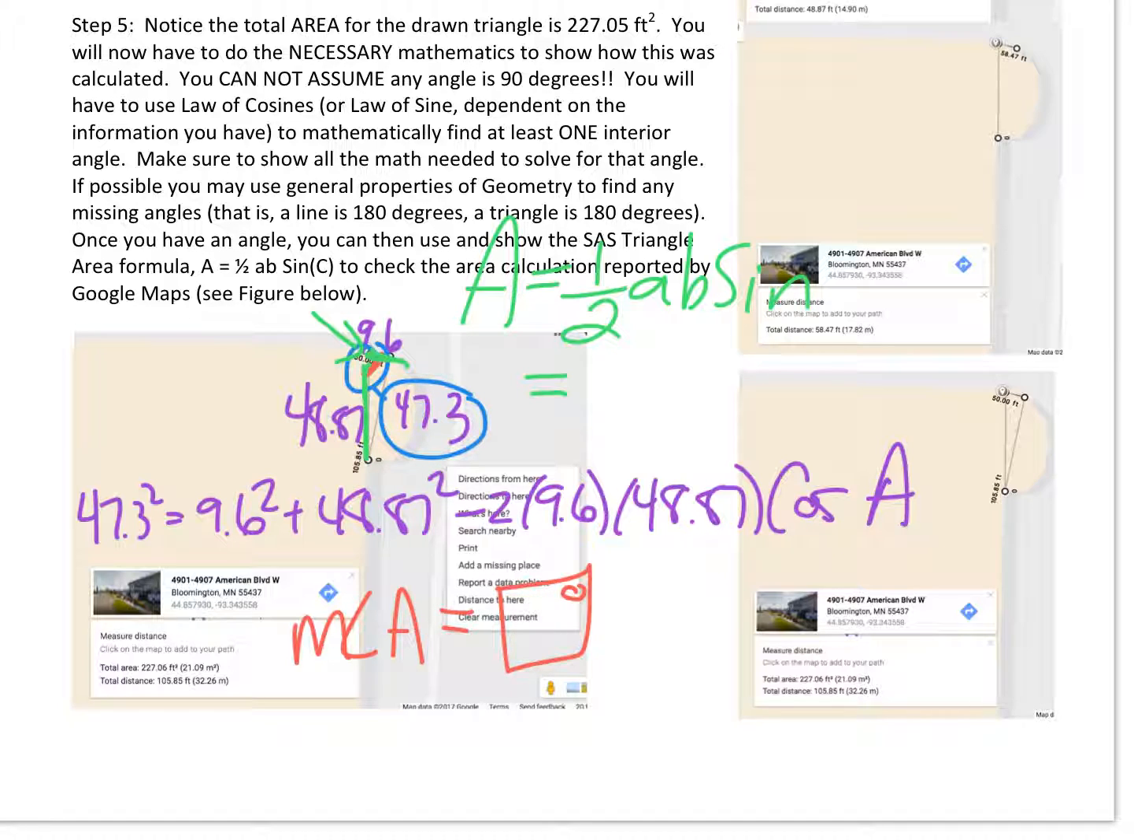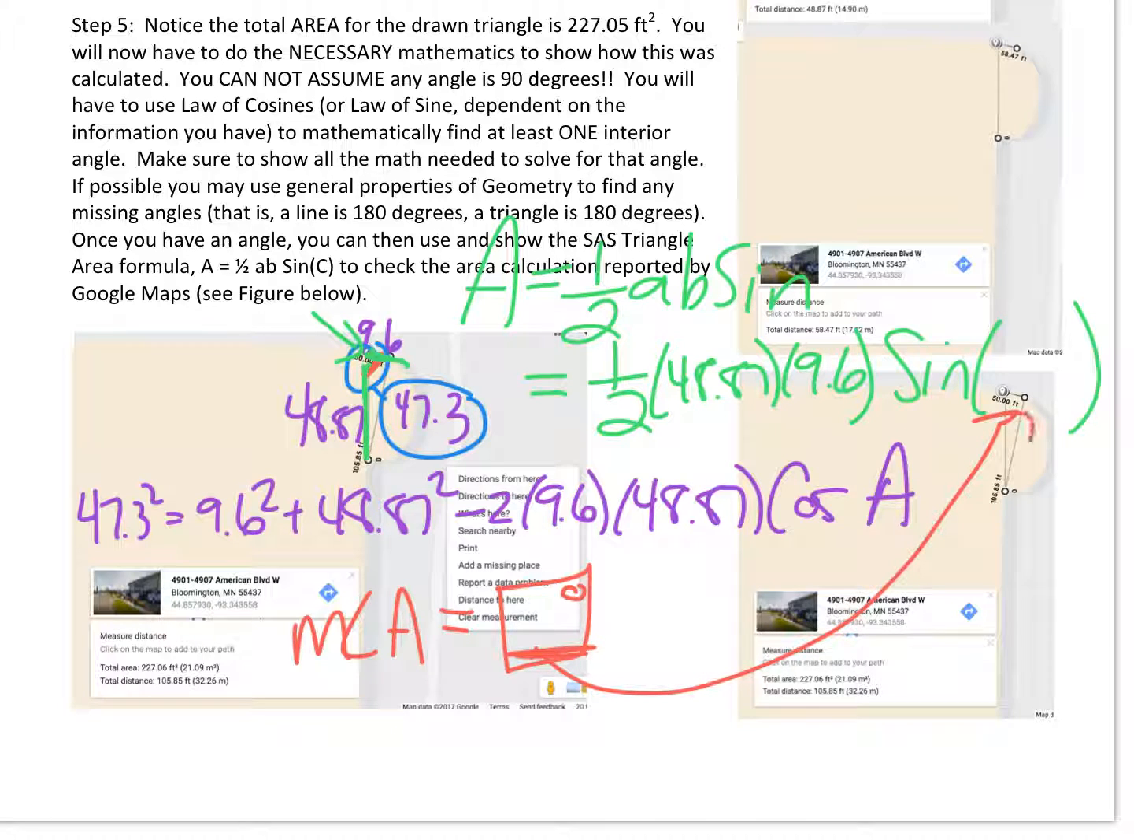So for this formula, I'm going to keep it as 1/2. Again, the two side lengths I'm using are this and this, so I'm going to write it as 48.87 and then 9.6. Now, don't forget the word sine. That makes it very important. And the angle I have to use right here is, because I chose these two side lengths, the angle created by those. So for me, whatever I found this angle measurement was, goes in here.